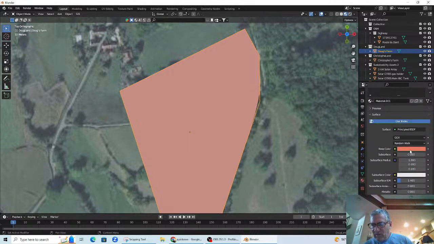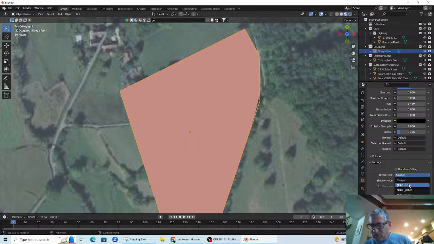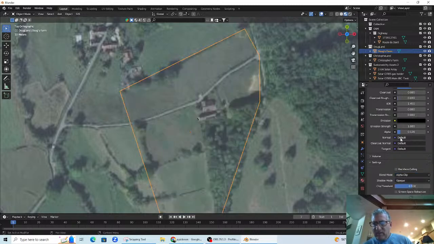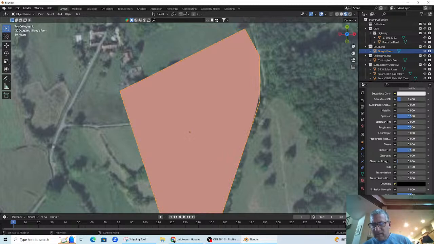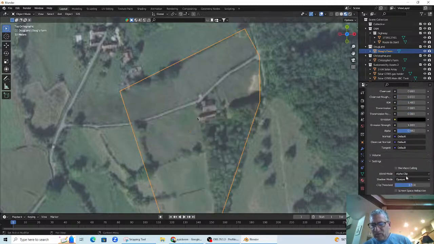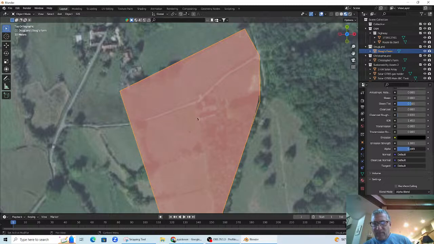Why is that not showing up? Oh, blend mode. Should be alpha clip. There we go. And then make the alpha stronger. It's not perfect, is it? Should it be alpha clip or should it be alpha blend? It should be alpha, yeah, that's alpha blend. All right. So now we can bring it down a bit in strength.